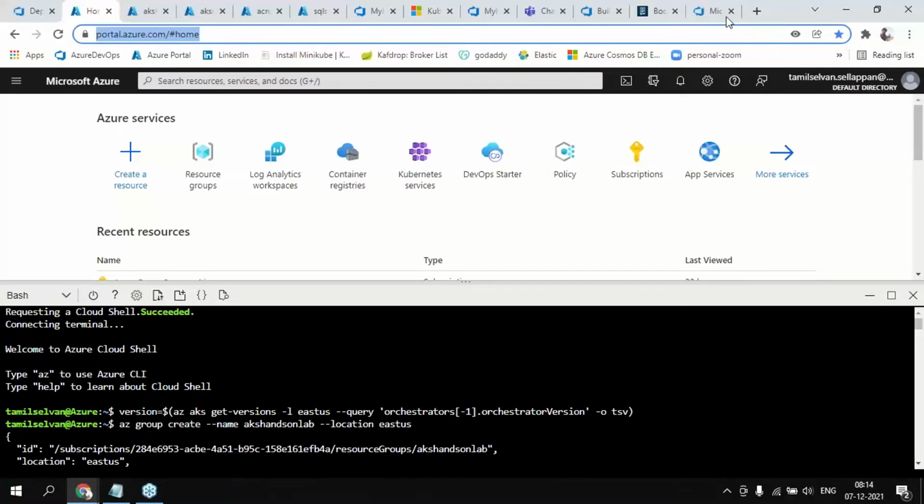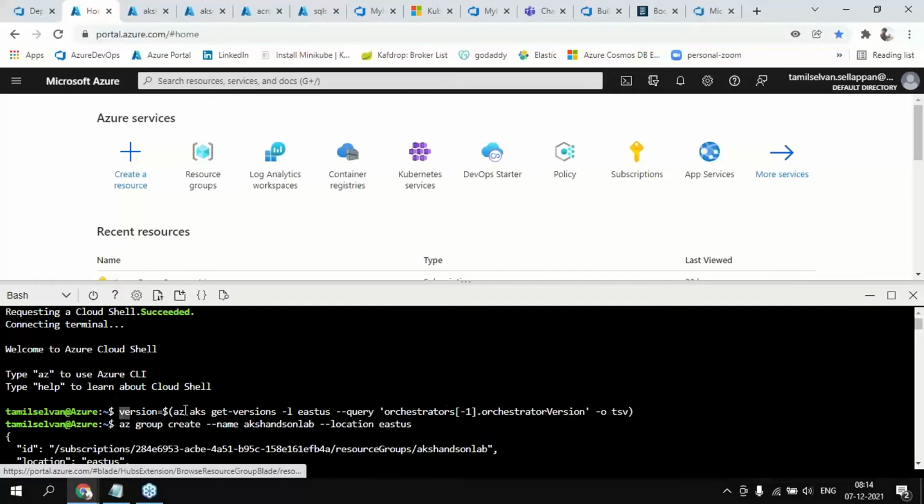Basically, we referred from the portal. Here, the first step is we are getting the latest AKS version in Azure. In Azure itself there will be many Kubernetes versions, right? So in this one they are taking the latest version, it seems, and then the next step is we are just creating the resource group.